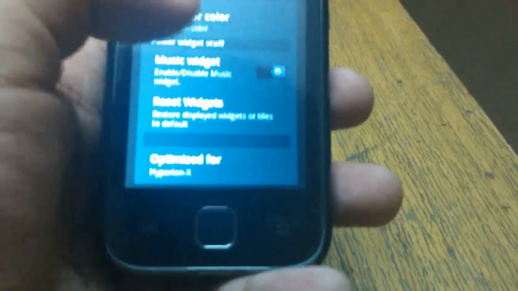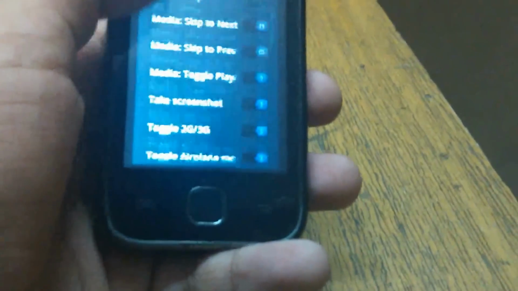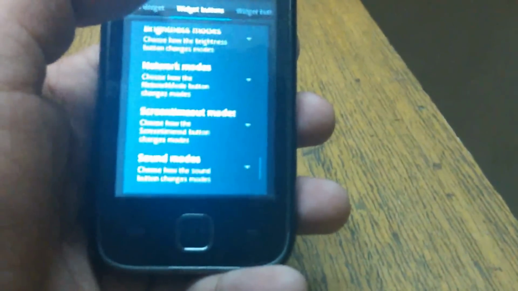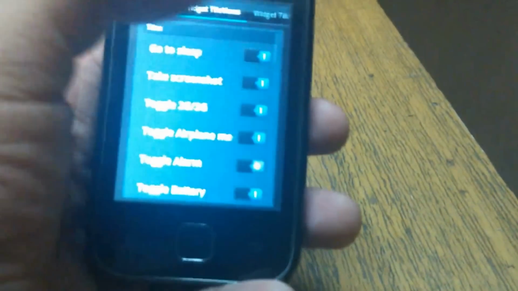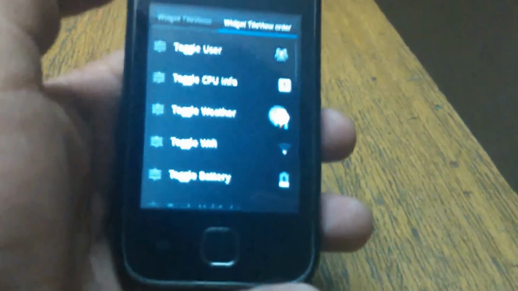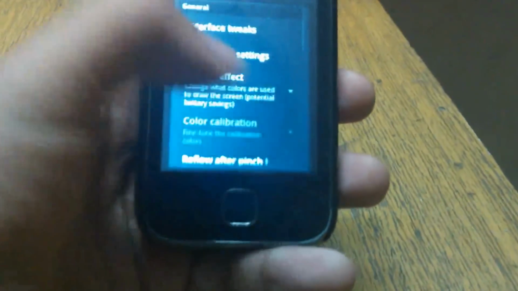You have spare parts, you have notification power widget, a lot of things you can see. You have the music widget also. You have widget buttons. You can choose whatever widget you want. You can check out the brightness modes. You can change the order here also.